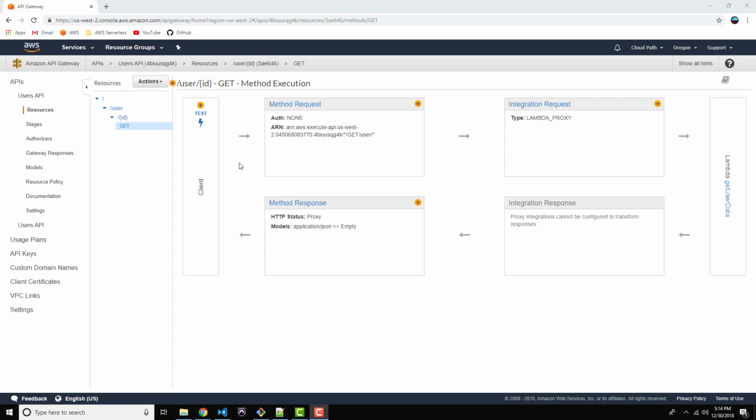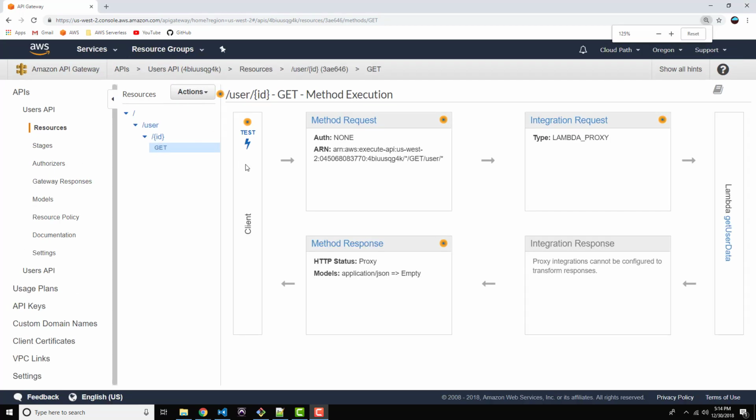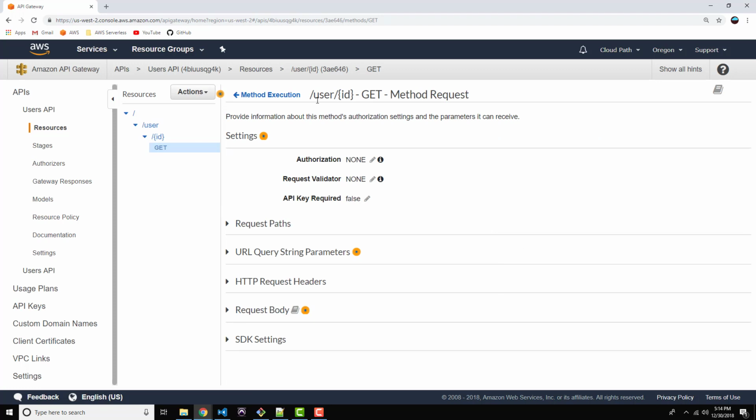Okay, so we are now inside of the get method execution control panel, and I'm just going to make my screen a little bit bigger here. All right, now let's go ahead and click on method request. There are a few options here we can take a look at. Okay, under settings, first of all, authorization, it's defaulted to none. Let's go ahead and edit that and change it to AWS IAM. Now with this option selected, basically this allows us to use IAM roles to create fine-grained permissions regarding who can update, who can change our REST API, and also who can call the API. So let's save that by clicking on the check mark here.